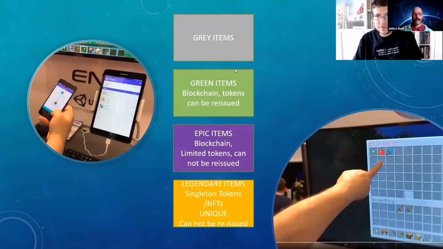So an idea would be, according to the experts, that gray items are just database entries, and when it comes to items with value, you secure them with blockchain technologies. For green items, the tokens can be reissued easily. Epic items would be like limited edition tokens that cannot be reissued, and legendary items are single tokens or NFTs that are unique, that have a unique asset ID, and that cannot be reissued.